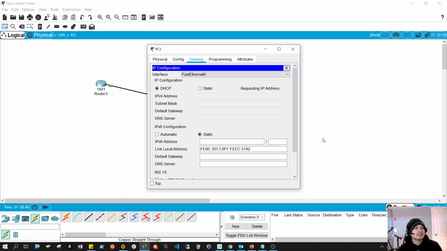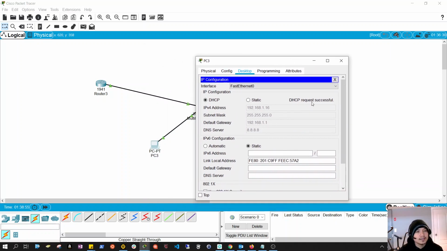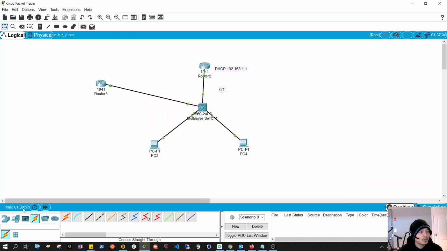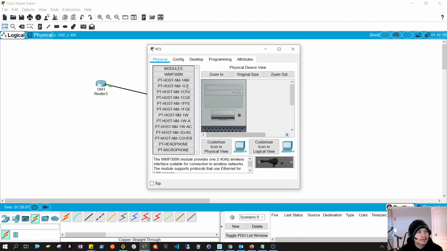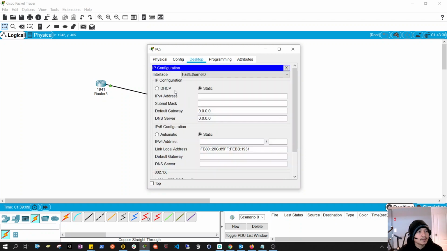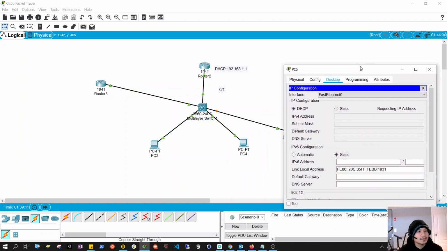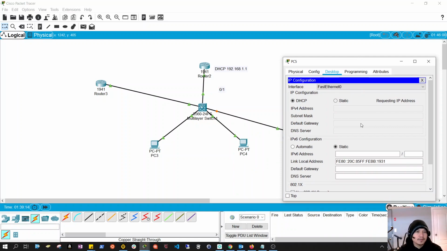Static. Oops, packet tracer takes time sometimes. So here it is. So now it's getting the right IP from the right network. So let's verify it one more time. Let's plug in one more computer and see where it will get the IP address from. IP address request DHCP. It might fail because the link is not up yet. So it failed. So let's try one more time.